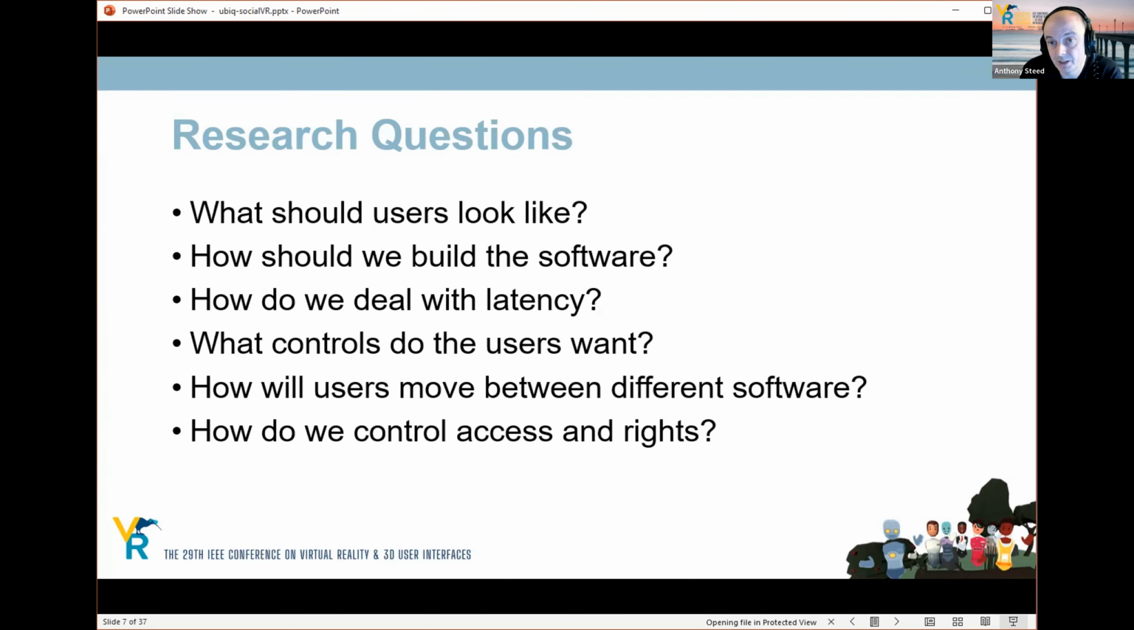Some of the research questions in primary awareness, if you tried the demo or are following along with the instructions on Discord: what should users look like? We chose those cartoony avatars because they're CC0 assets, and we're allowed to redistribute them. How should we build the software, what is the tool chain? How should we deal with latency? Ubik is peer-to-peer, which is just the best option at the moment for latency control. How do users want to interact?